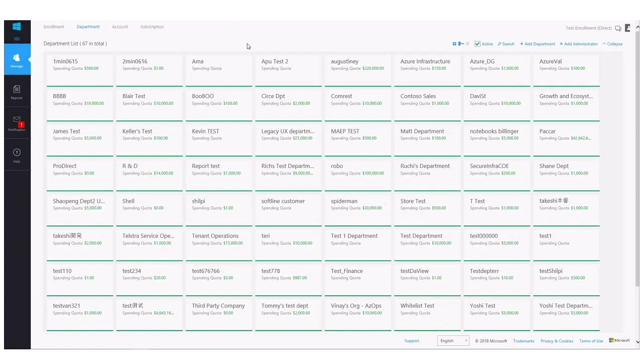So now, as the enterprise administrator from headquarters, I have a breakdown of how much the entire company is spending on Azure. Then I can also very quickly and easily isolate each individual office location because they're set up as different departments here within the enterprise portal.